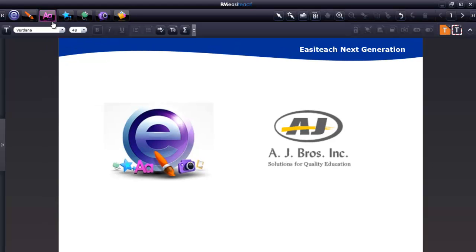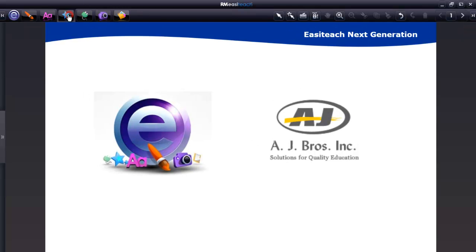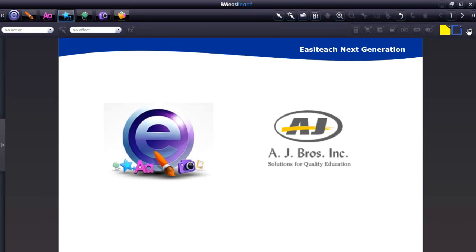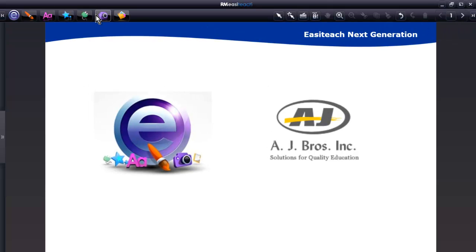Similarly, there are text tools, special effects, widget bank, multimedia bank, and the scrapbook. Each one of these areas will be explained in a later session.